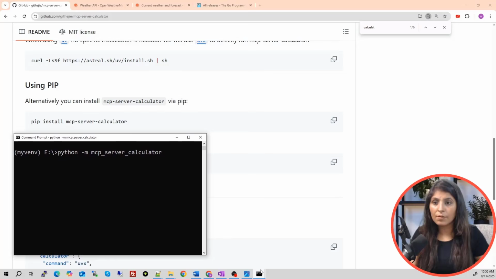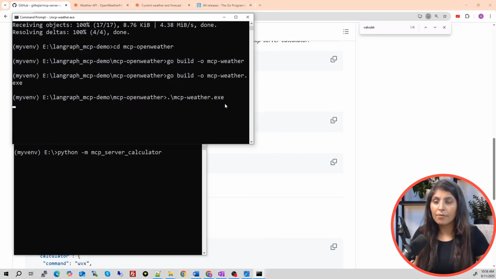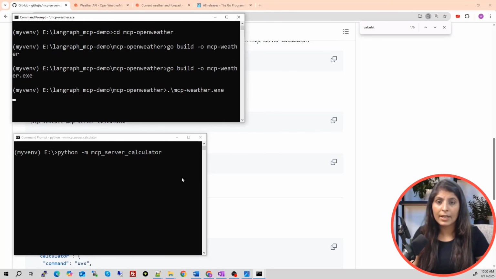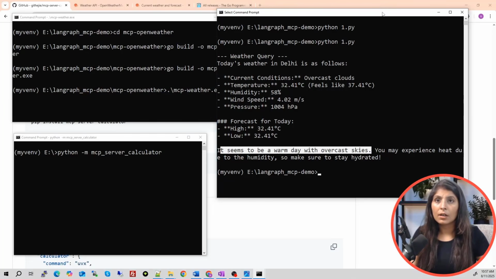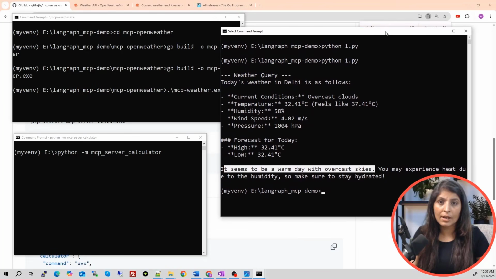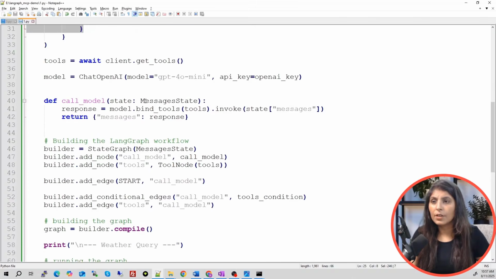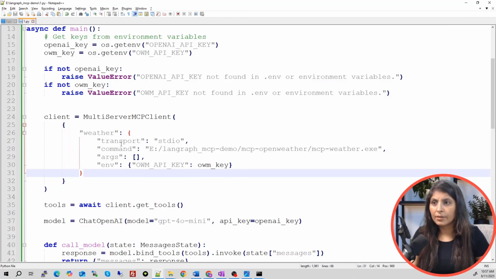Calculator MCP server and weather MCP server. This is our weather MCP server. This is our calculator MCP server. And this is the MCP client, right? Now let's modify our code. We just need to write a very simple code. What code do we need? See, we need to write a very simple code over here.